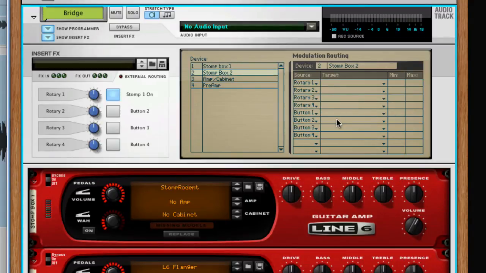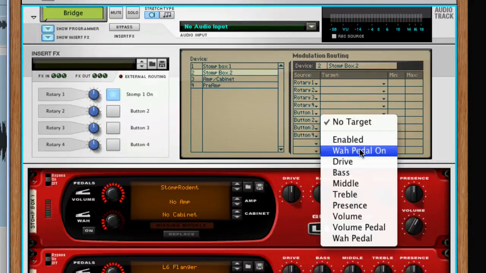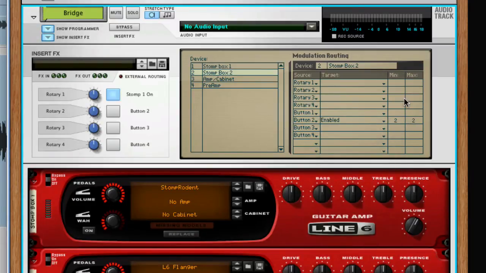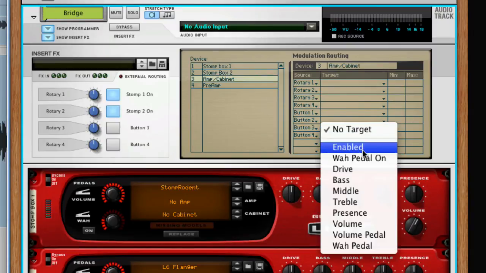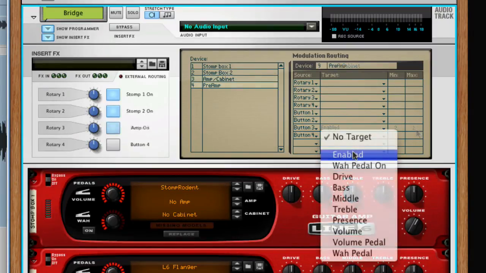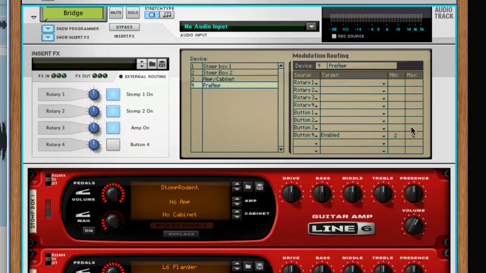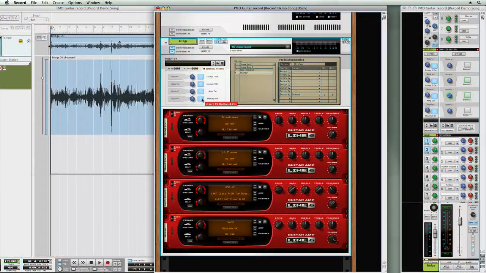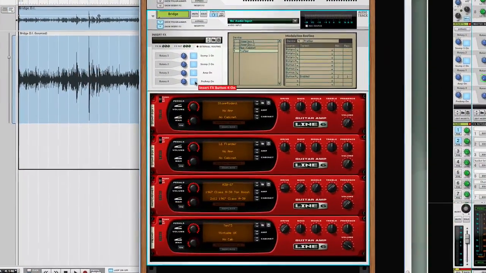And I will repeat that with button 2 for the stomp box 2. Amp cabinet is button 3. Enable 2 for button 4. Set the minimum and maximum values for that. Also preamp on. So now these controls make it easy for me to go and switch in and out these different effects.